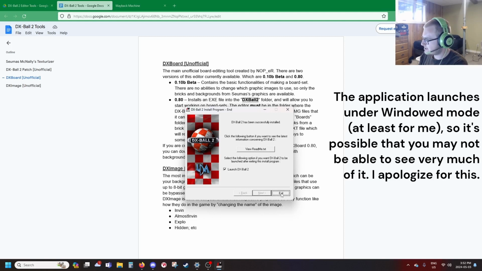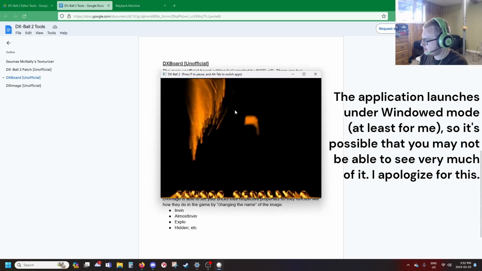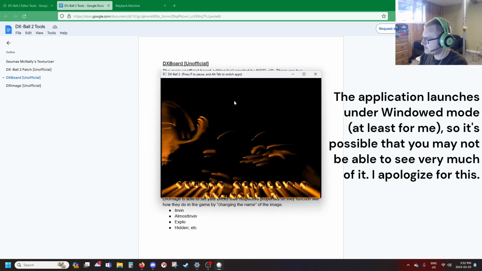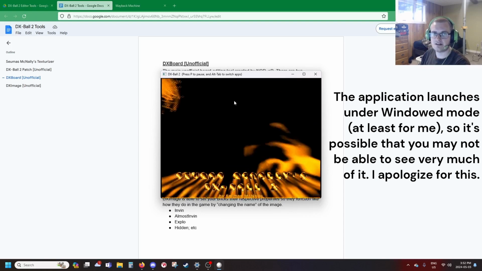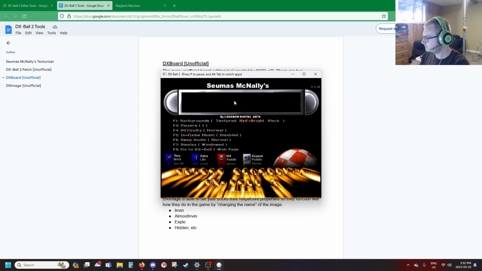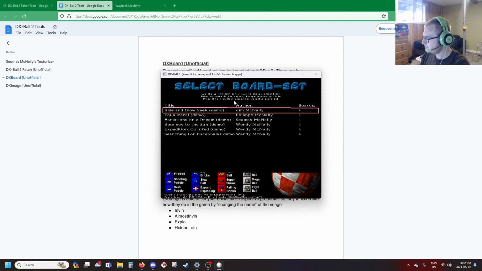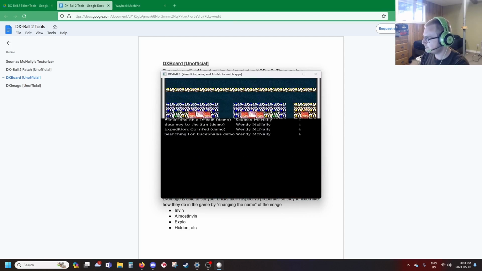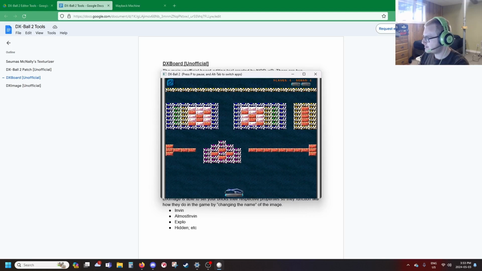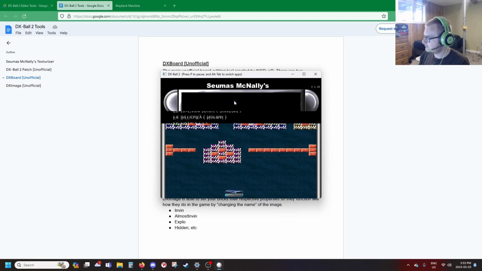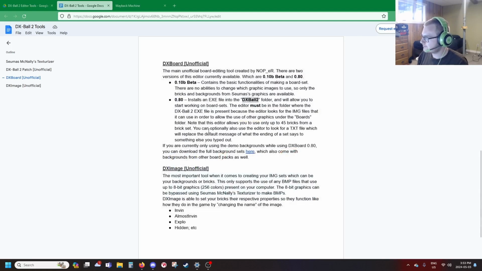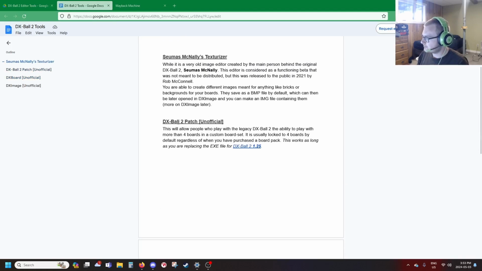Okay, and when that's done, check if the game launches. If it does, test to see if any of the board sets work. Looks like it's working just fine. Now, if you're wondering about what the patch does, yes, of course, as I have mentioned, it will allow you to play more than 4 boards.